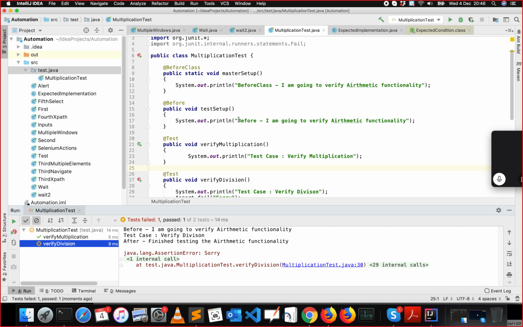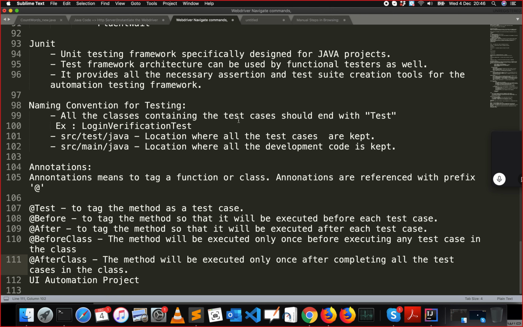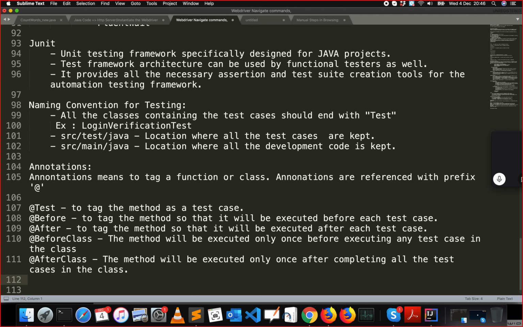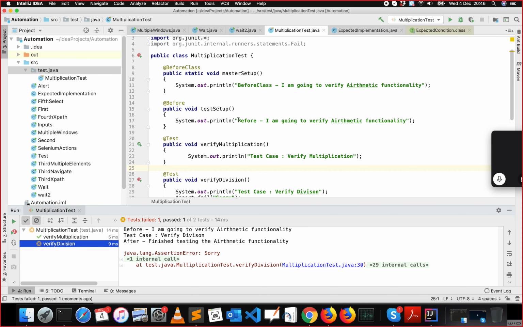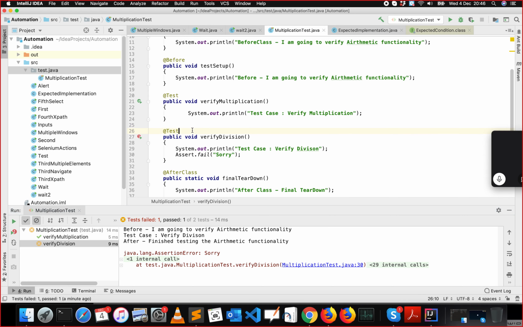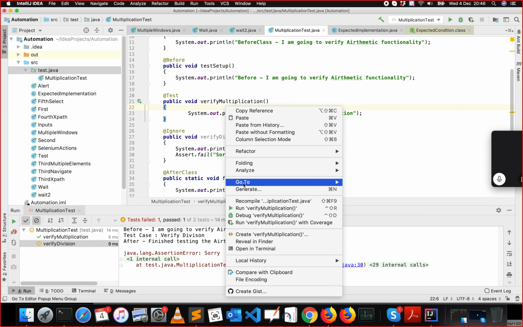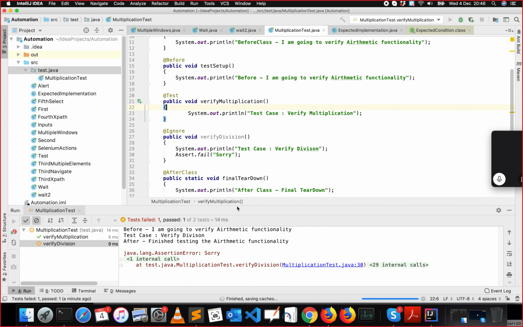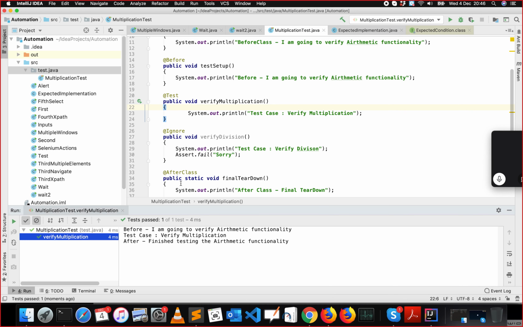What are the basic annotations you have seen till now? There's one more thing you need to know, because there are a lot of other annotations. The basic ones are like this, called ignore. Sometimes, probably in the BDD framework, it will be useful. If at any point of time you deem that the test case is not complete or is under construction, all you need to do is put ignore. Then this test case will be ignored and won't get executed. See, only verify multiplication got executed.